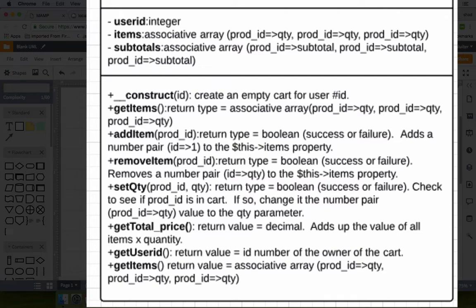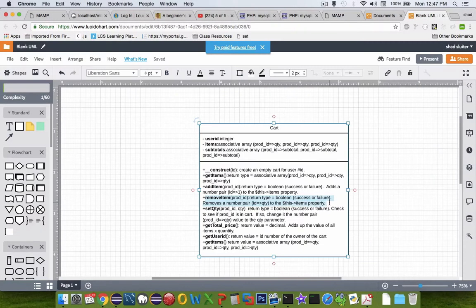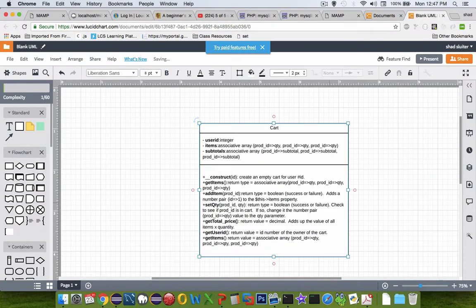So I'm going to make a few modifications here on the cart. First of all, there is an item here called remove item. It's actually redundant. If we have a set quantity item, we can set the quantity of an item to 0, which is the same as remove. So instead of doing a special case for remove, I'm just going to have set quantity.